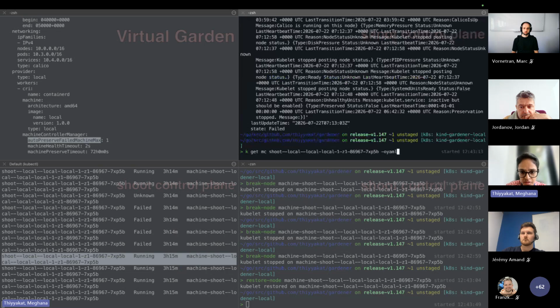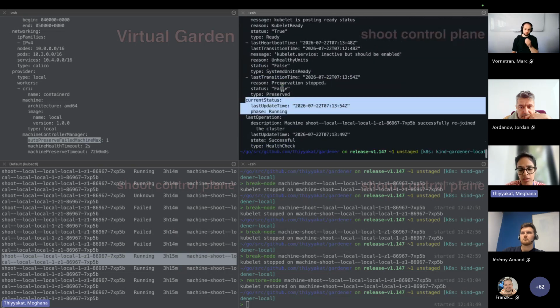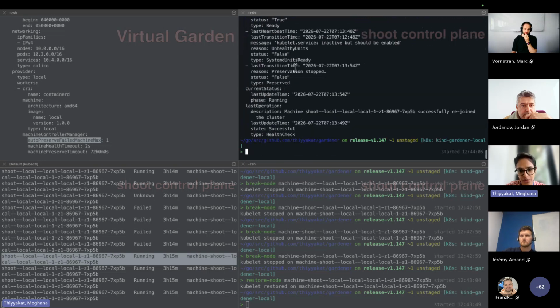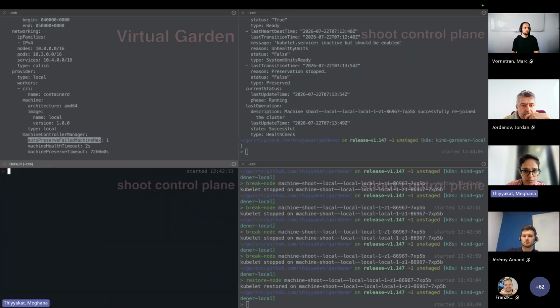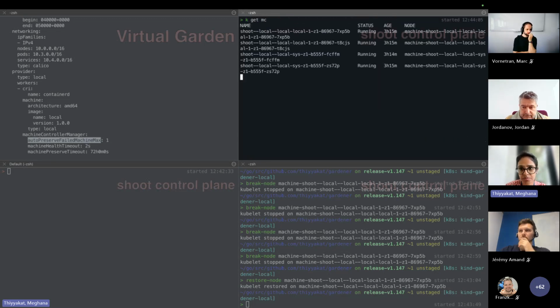Yeah, so the machine's expiry time, all of that would have got cleared because it had moved back to running. And the annotation is removed, the auto-preserved annotation that we saw earlier. Now, this is the auto preservation case. Let me show you the manual preservation now.